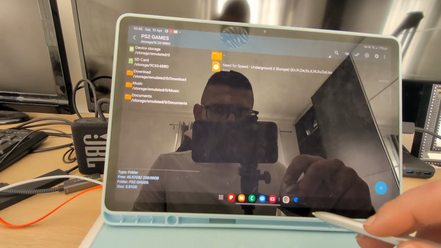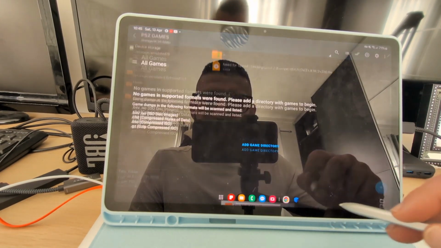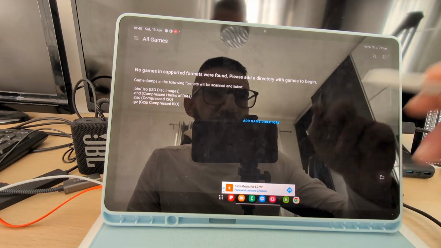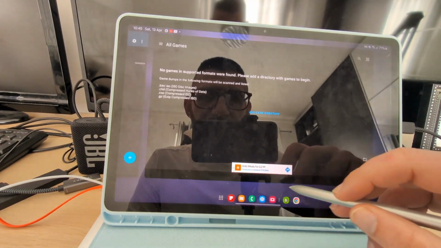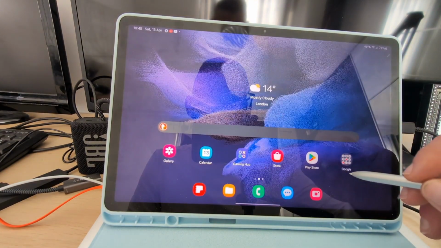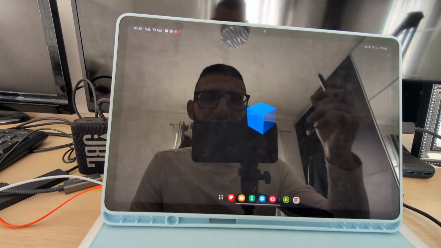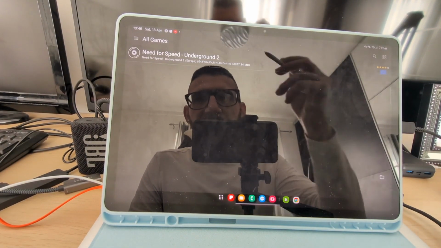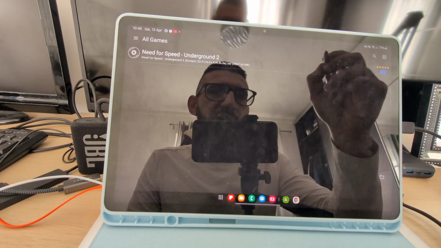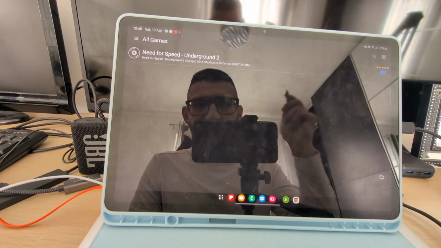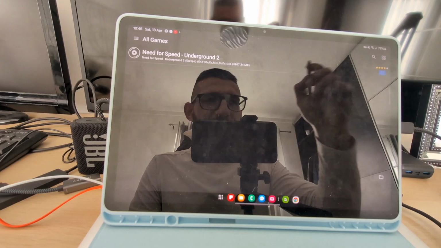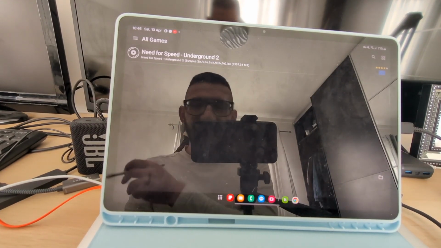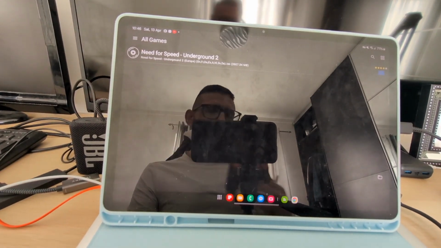Now I will go back to Aether SX2, and actually I will close that down in order to launch it again and make sure that that is working fine. So there you go. As you can see, Need for Speed Underground 2 is there. Now we need one more thing, and that thing is to connect the PlayStation 2 controller.